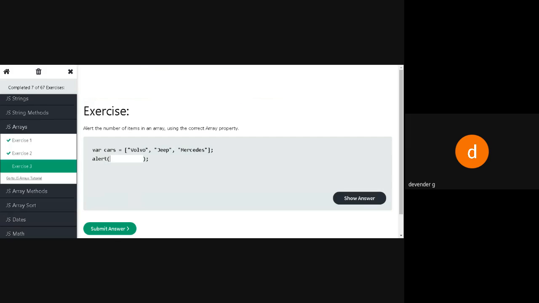Now alert the number of items in the array using the correct array property. So I need the number of items. How many items are there here? We know Volvo, Jeep, Mercedes, three items are there. So I need to get that. Simply, we already know the length property, so we can use this one.